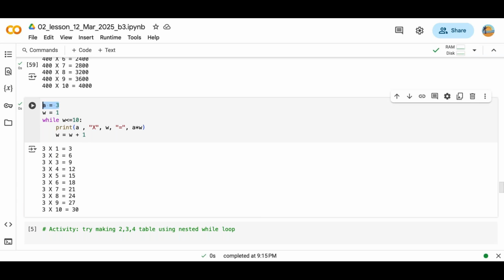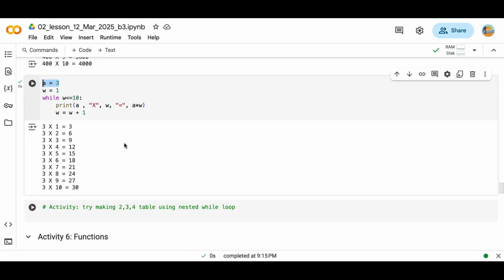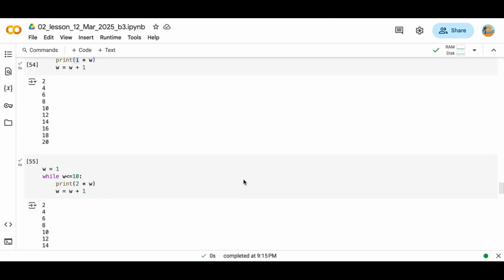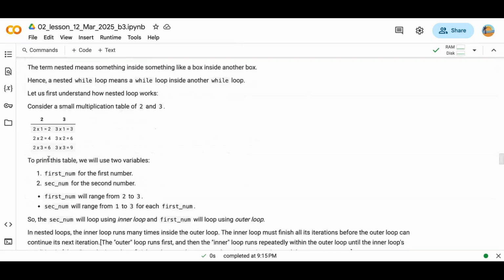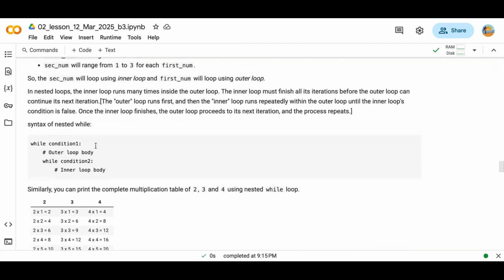You can also try to do it from your end on the Google Colab and see if you are able to create a nested loop. So this is a basic concept we are going to use for the tables, right? So you can use this and you can use the nested loop concept. So this is the condition syntax for the nested loop.